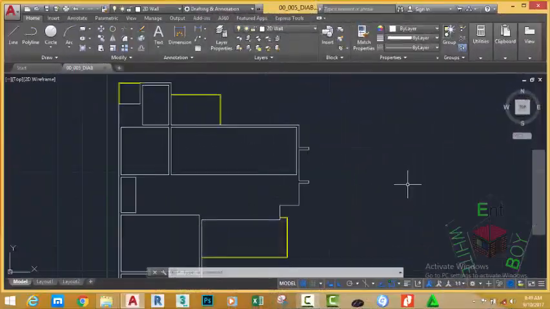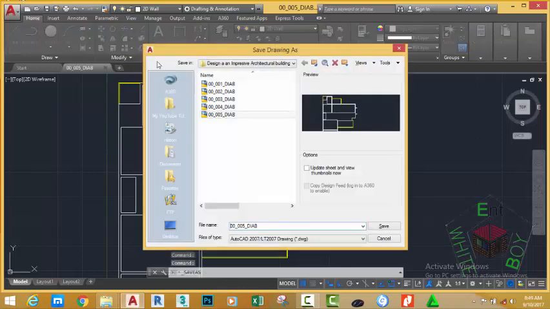If you have been following along, go and open the file 00_005_DIAB where you saved it, or go and download this file on the website. Go to the Quick Access toolbar and click the Save As button. Change the file type to an earlier version of AutoCAD if you plan to open this file on any system that doesn't have the latest version of AutoCAD, or you can leave it as the recent version. Now rename this file to 00_006_DIAB and click the Save button to save the drawing.